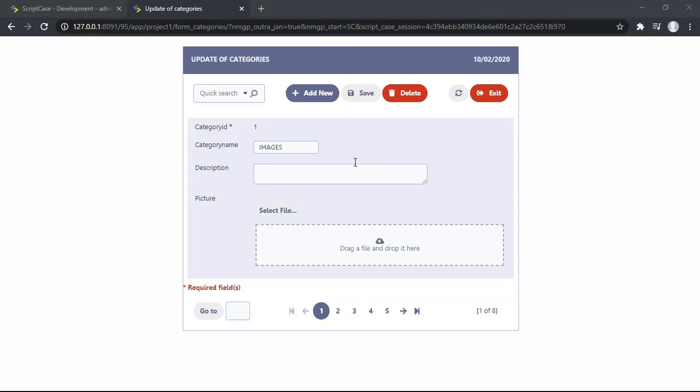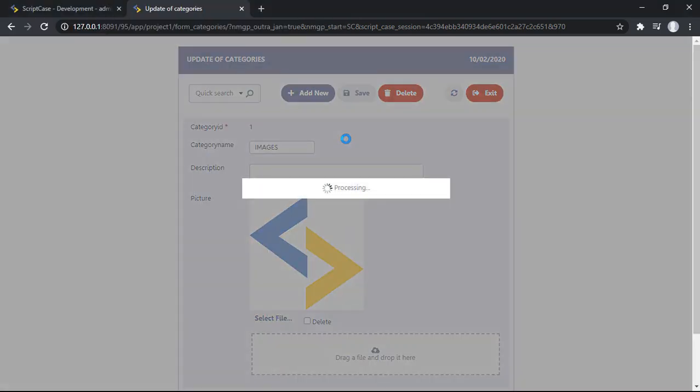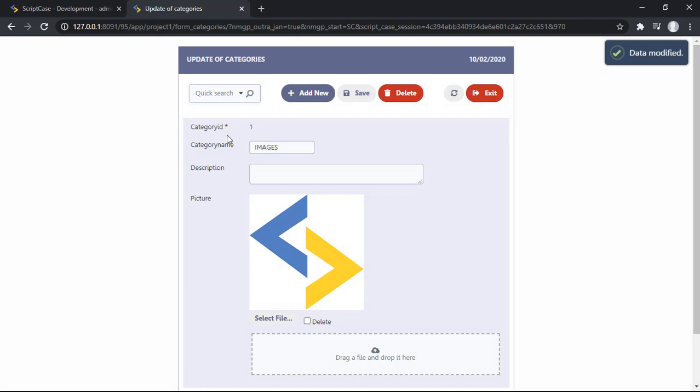So I have here just a standard Scriptcase form, which is using a picture field for upload of different types of images. If I click here, I can select my images. So I will go ahead with this file, which is a PNG format. I will select this file and upload it into my system. And data modified, my picture is okay in my database.